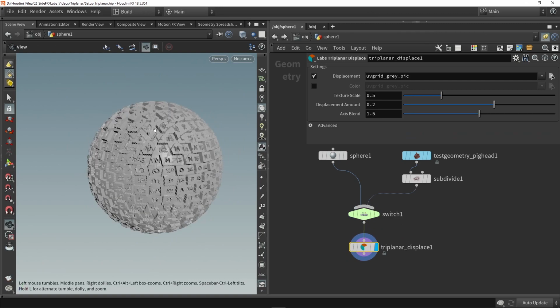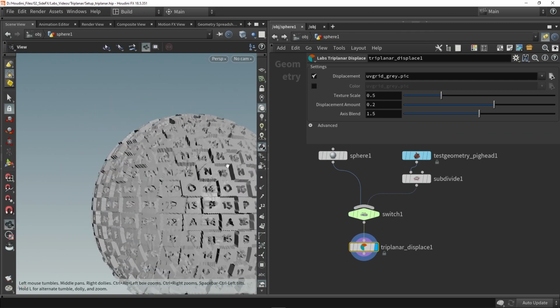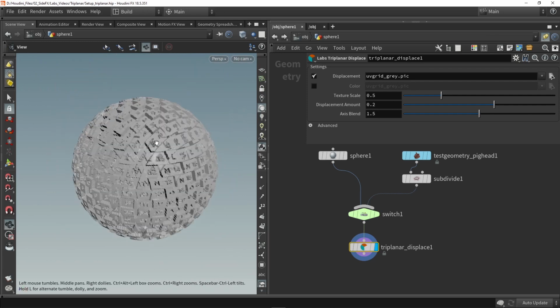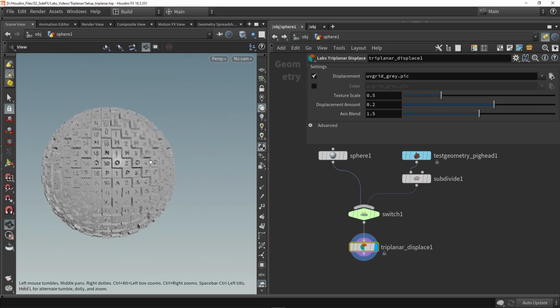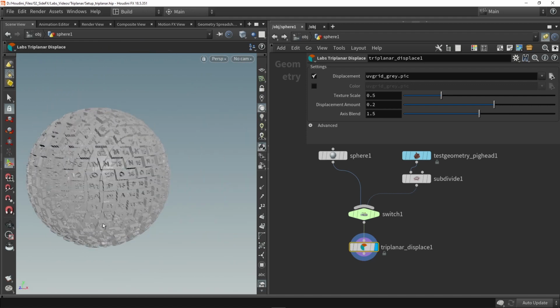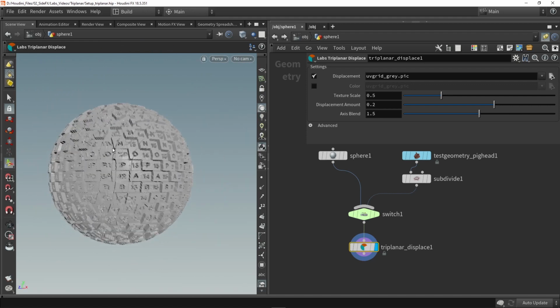And by default, you should have this result. You should see a grid structure in there. And you can see that we have this grid structure projected in all three axes, and then it sort of blends between them. You can see a bit of both of the two there.